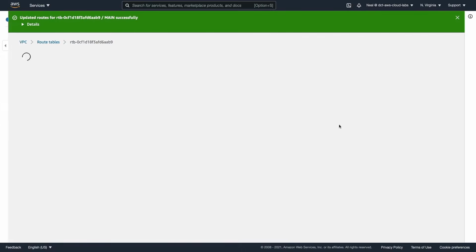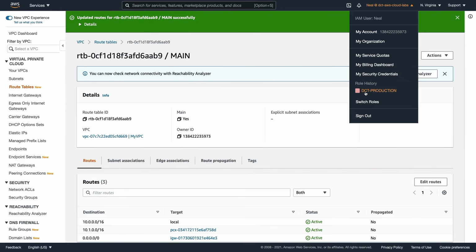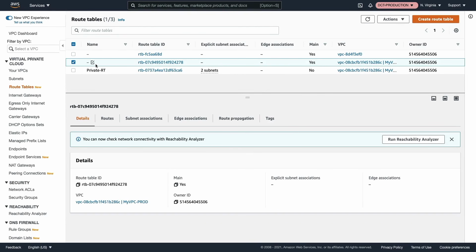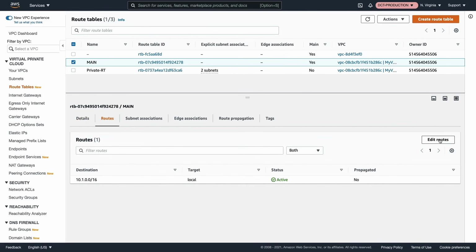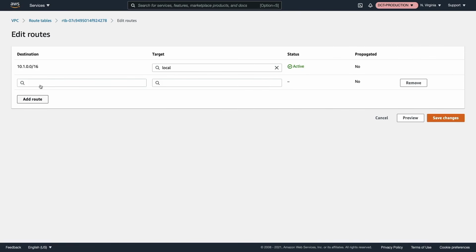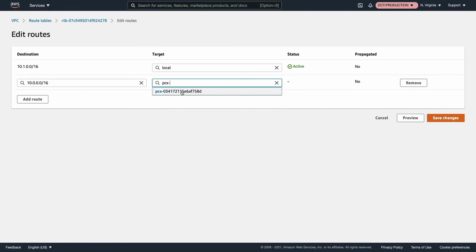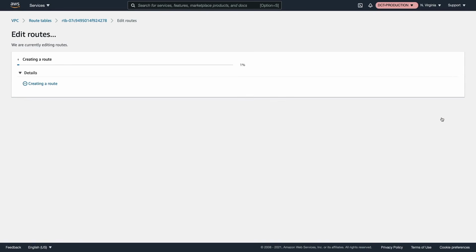So let's save that. Switch across to the DCT production account. We need to choose the main route table. I didn't label this one, let's do it now. But I can see that it's attached to my VPC. So let's go to routes, edit routes, add. And this one should be for 10.0.0.0/16. And again, we're going to specify peering connection. It's going to see the same peering connection, and we can save changes.